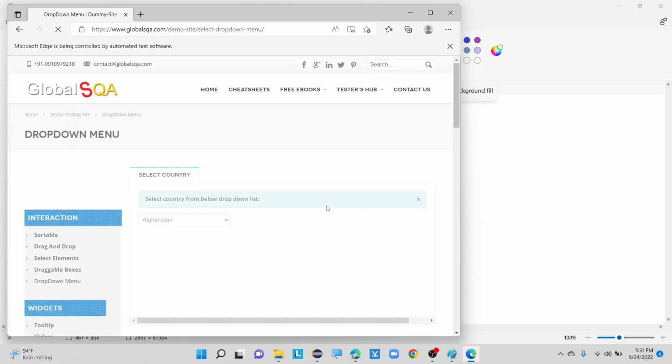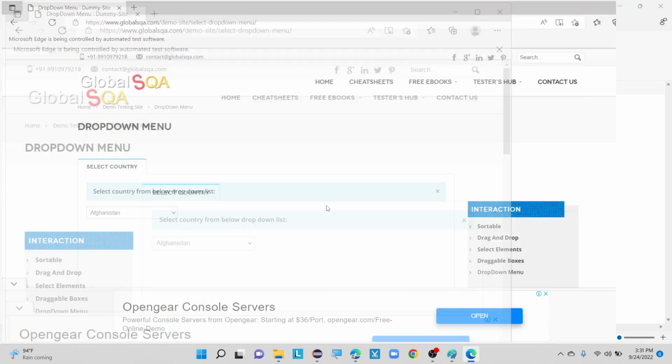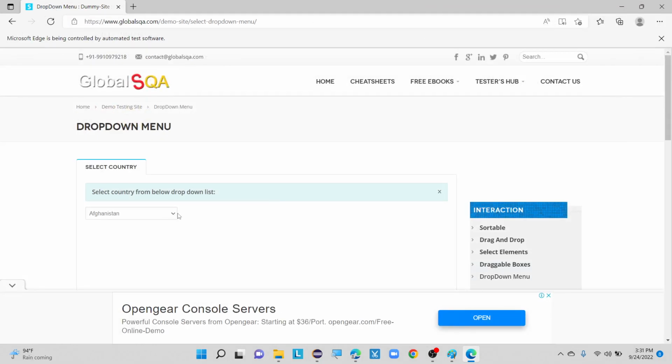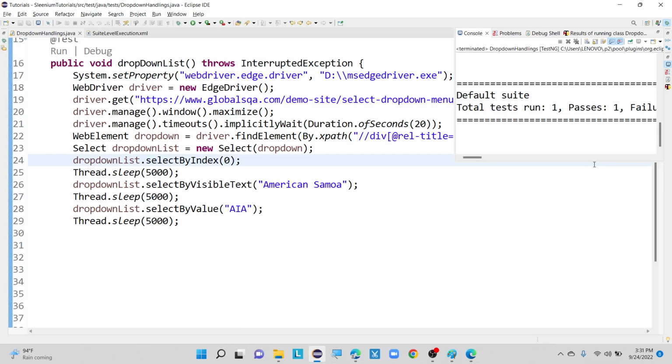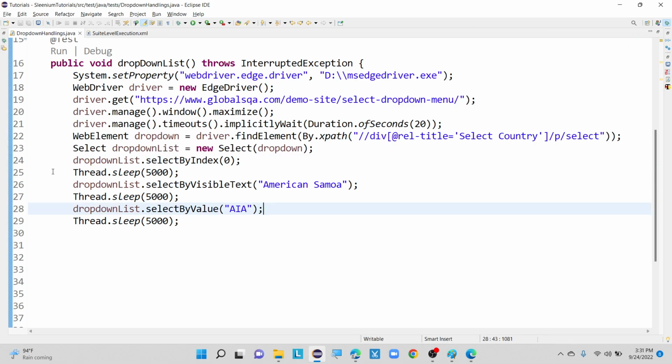So now it is going to maximize our browser window. Then here you can see Afghanistan, it is selected. Then it is going to select American Samoa. After that it is going to select Anguilla. Here you can observe. Okay, it got completed now, and let me go to our console part. Here you can see now we performed these 3 operations together.